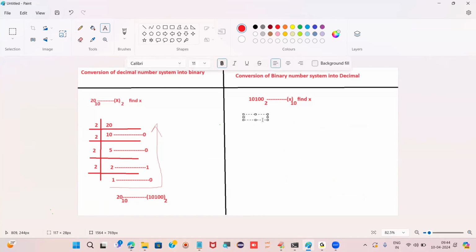So I'll go for this. The numbers are 1, 0, 1, 0, 0, right? And for this one, what do we have to write? 2 power of... okay, I'll write 2 only.